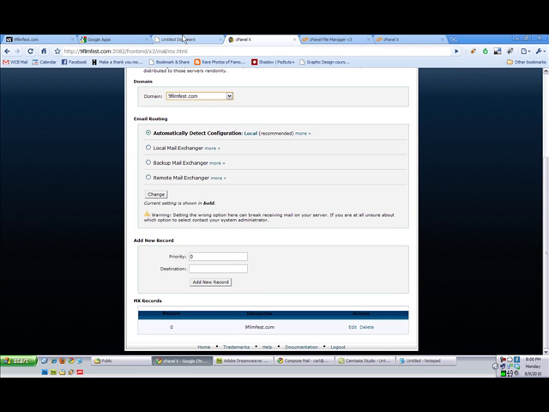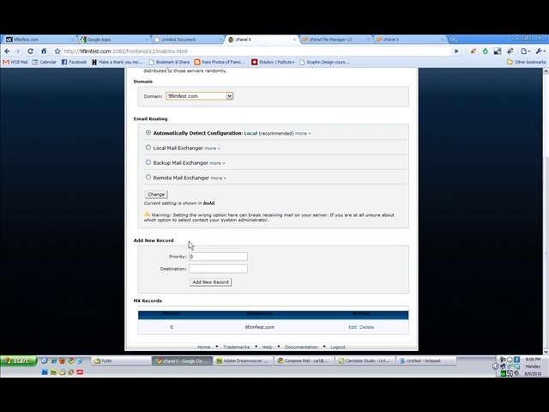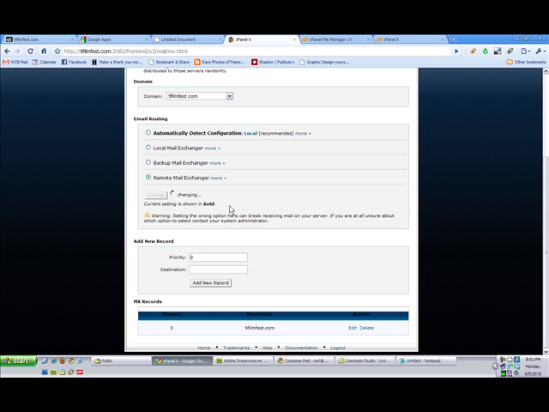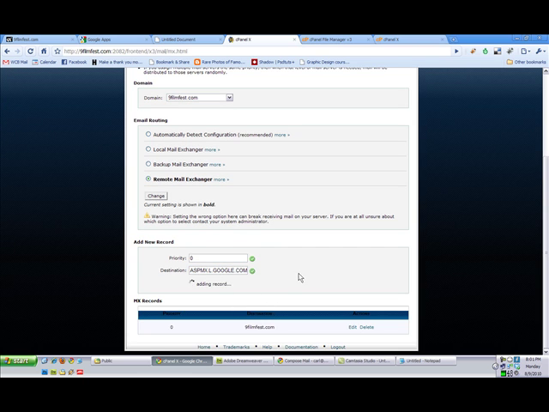Okay, so let's have a look back at Google Apps, and it says change an MX entry and change it to this. So I'm just going to highlight that and then copy. Then what we're going to do is, we don't want automatic, we want a remote one, and click on change, because that means that instead of using your control panel, it's actually going to go straight to Google. Priority 0, destination, there we go, and click on add new record.